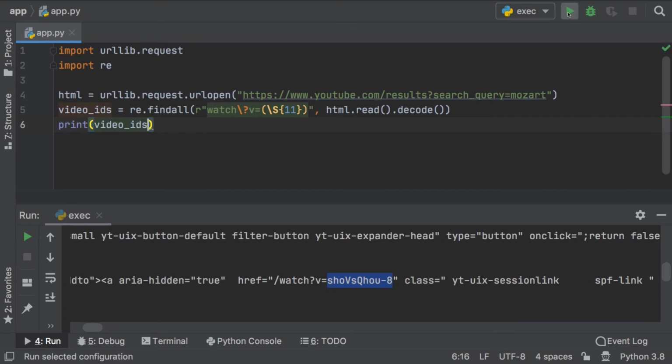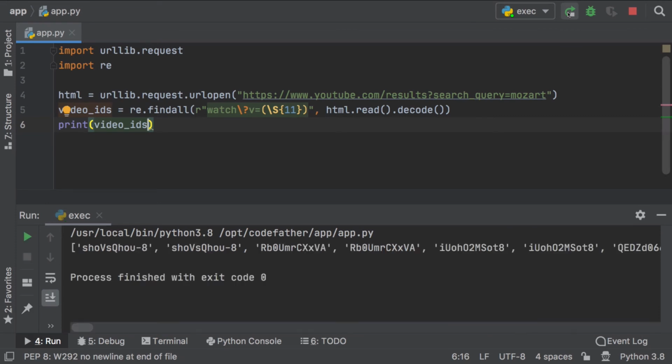Let's run our program. And as you can see, we have a list, and each element of the list is an 11 character string that identifies a specific YouTube video. And finally, we can get the full URL of a YouTube video simply by concatenating the 11 character string and the pattern we have seen before, watch?v=, to www.youtube.com.